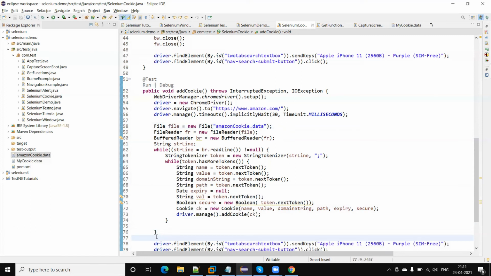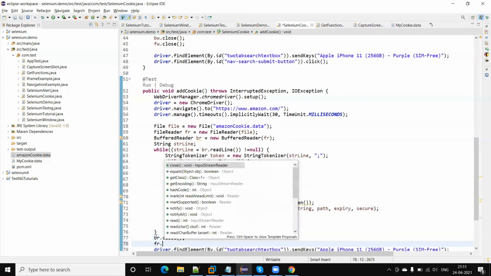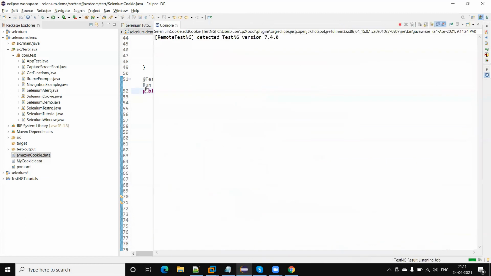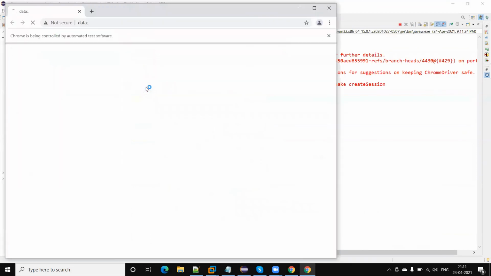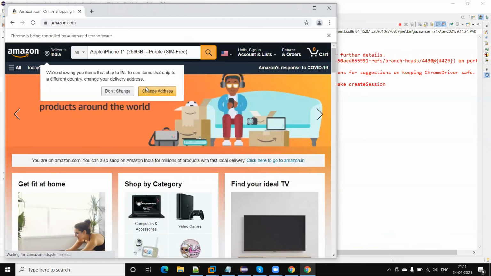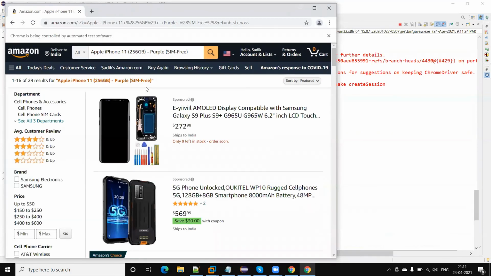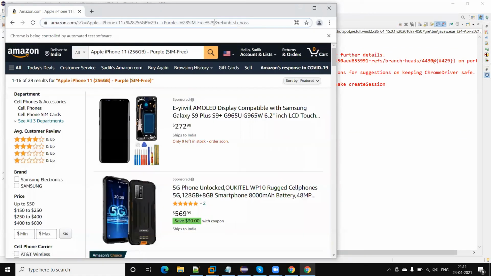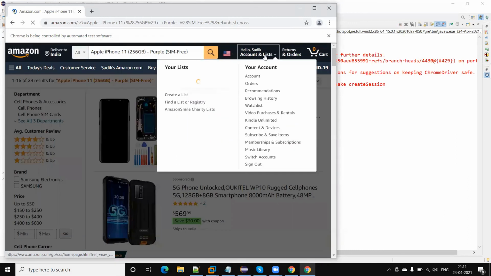So let me close this browser and close. Okay, so let me execute this now. Yes, cookie is loaded, and you can see the user is coming here. Hello, Sadiq is coming. So if I refresh, then you can see I have not logged in here, but the information is already stored in the cookie. That's why I am able to see the user here.